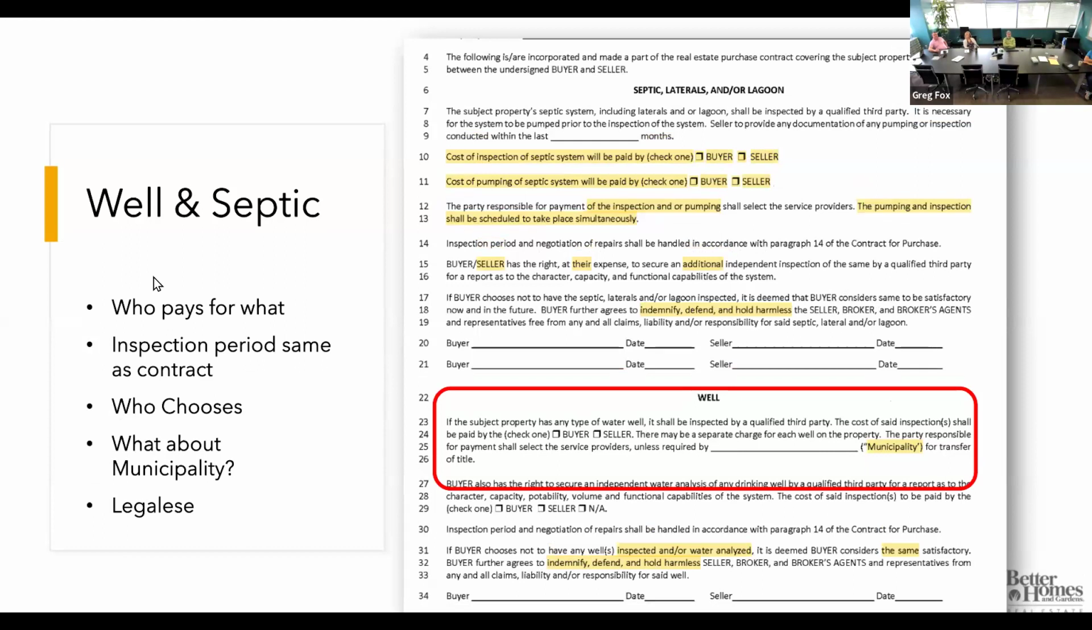The problem is that with this form, there was a question about whether we should sign this form on every house. And I think the answer is no. But I think you should be aware when you're writing a contract, is there septic, laterals, or lagoon or well on the property?